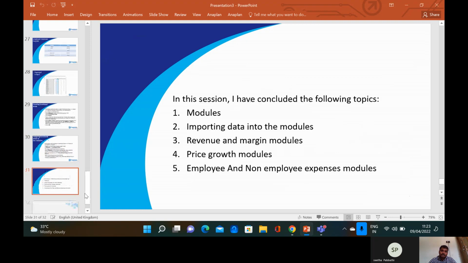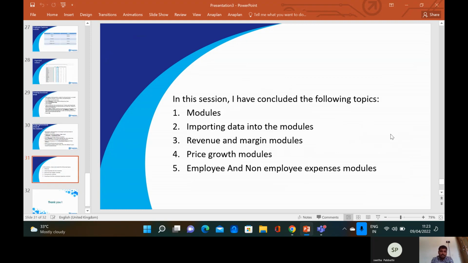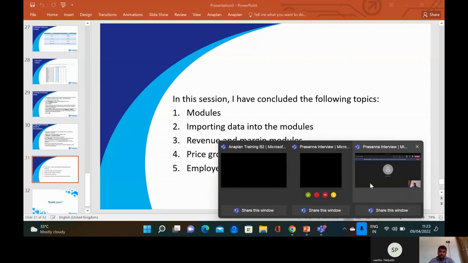Yeah, in this session I have configured modules and imported data into the modules, revenue and margin details, price growth modules, sum of lookup, and employee and non-employee expenses.